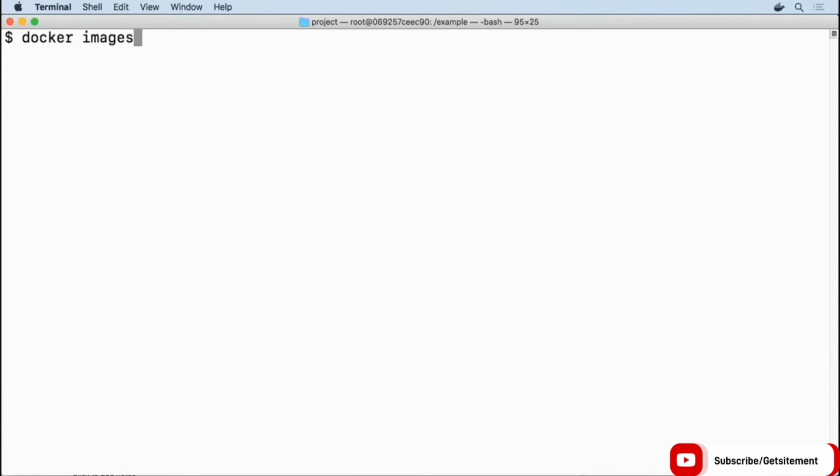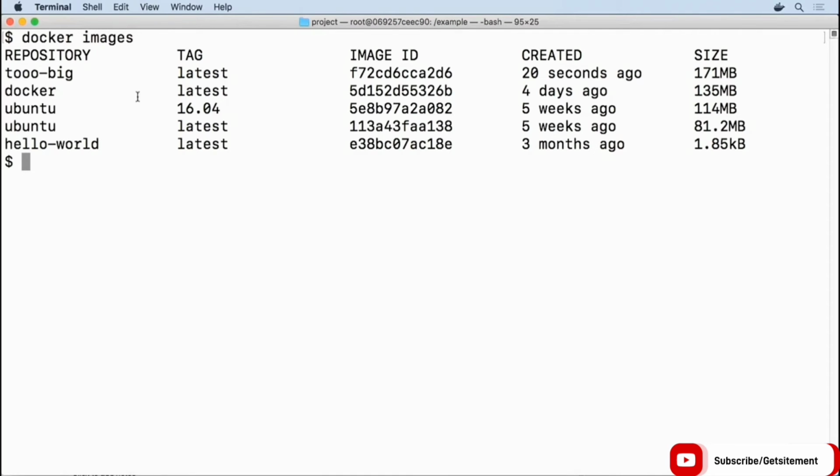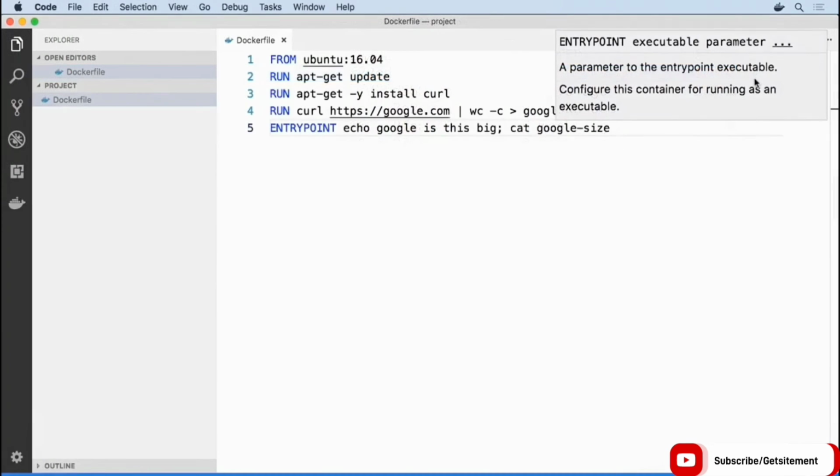Docker images, amongst my other images here. I see that toobig is 171 megabytes, and all it's printing out is about a dozen or so characters. Let's see if we can improve that.